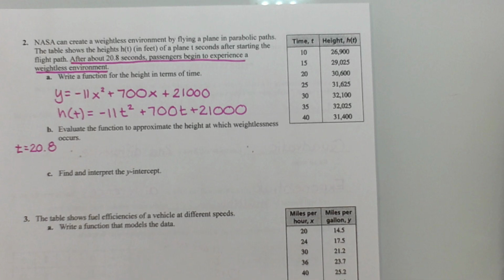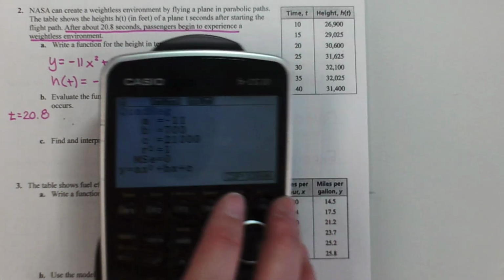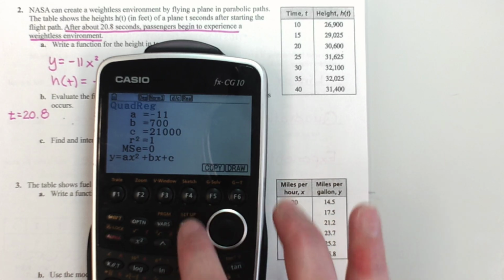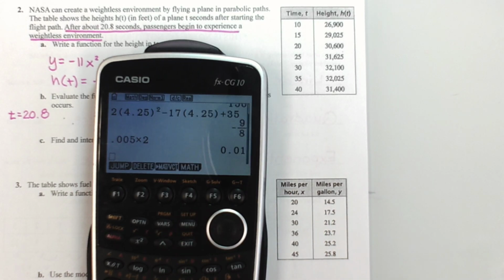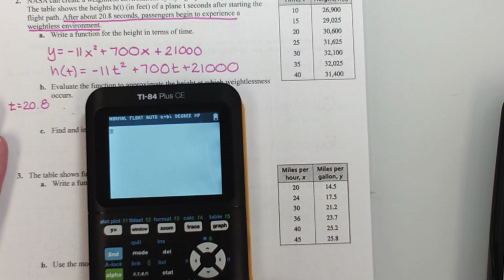Now, I've said this many times in this class. If you have an equation and you have, in this case, a t value, how do you find the other value? Plug it in. Now, on the Casios, it sucks because you have to go all the way back to the run matrix. So back to your main menu, back to your run matrix to plug it in. On the TIs, I just clear out of this and it lets me plug it in.